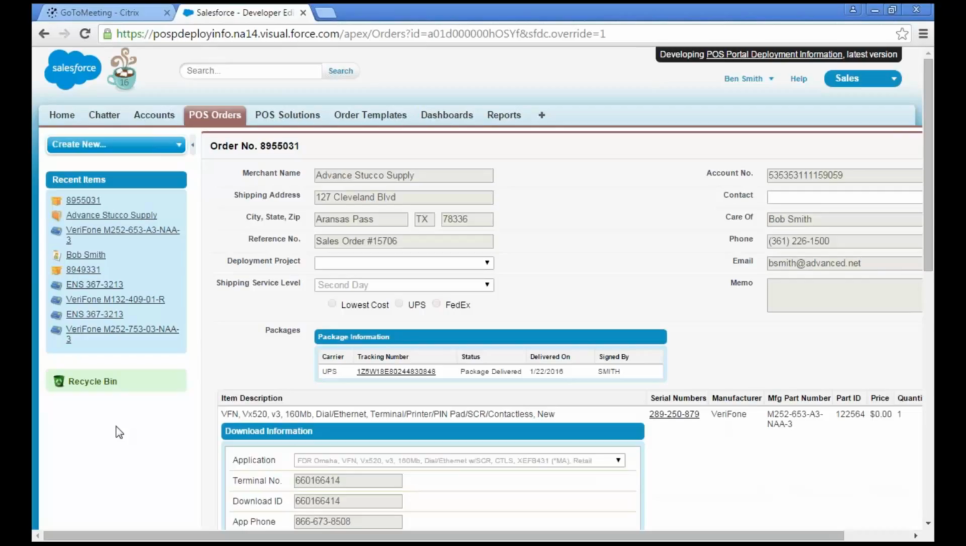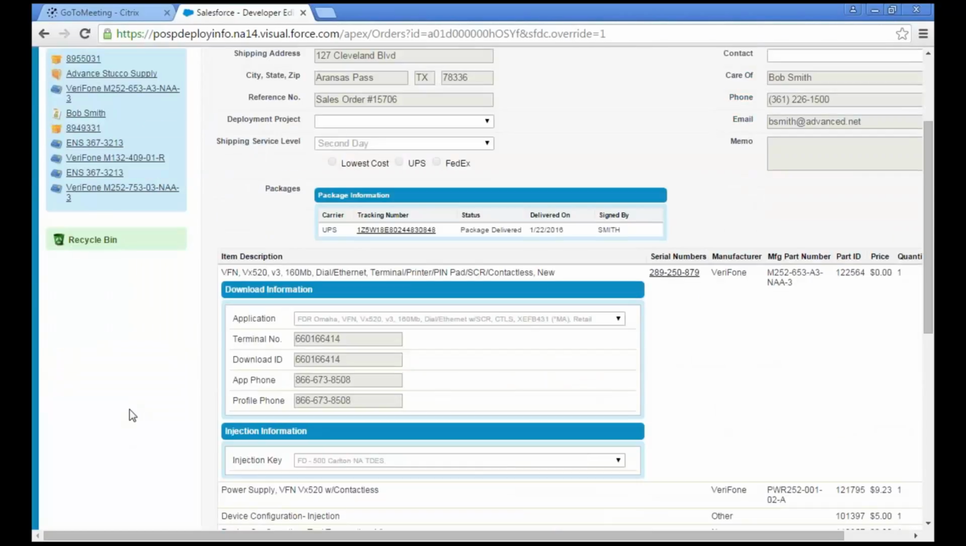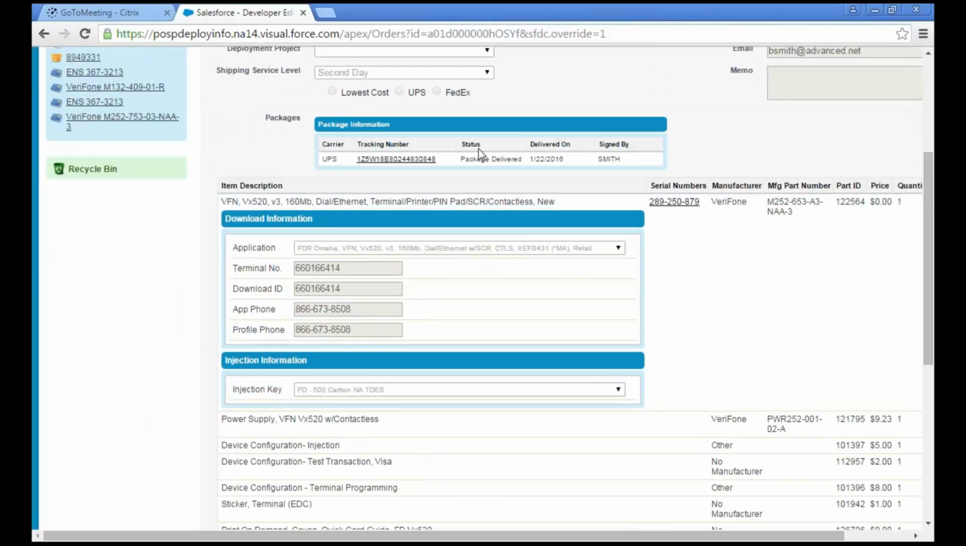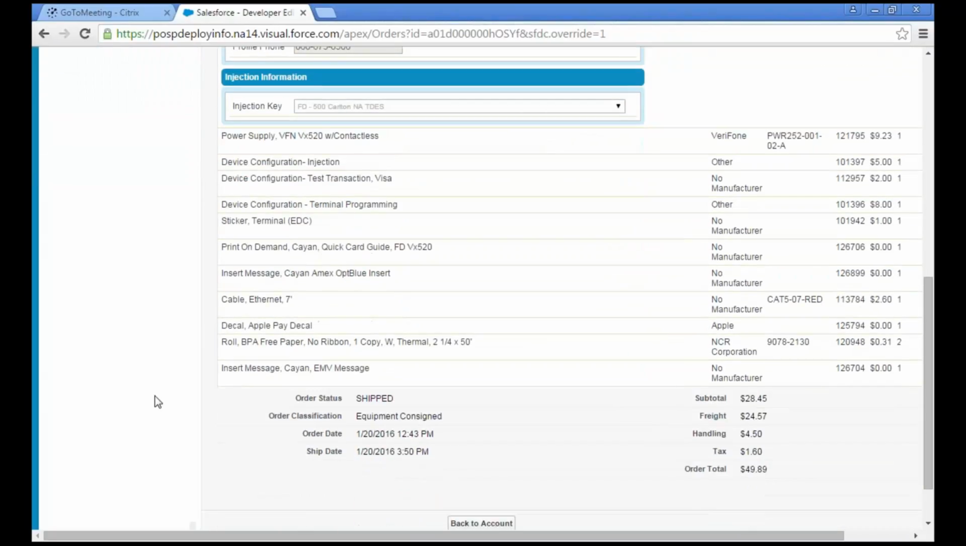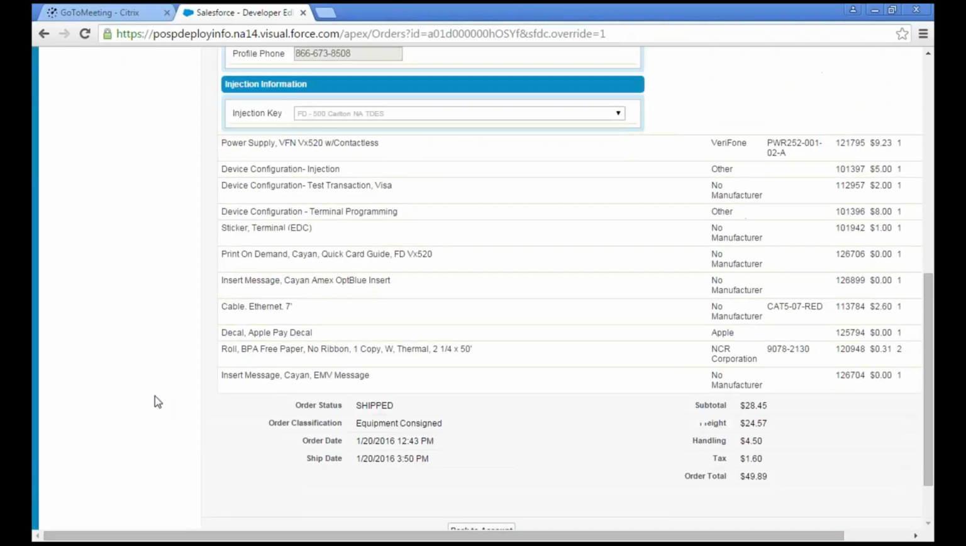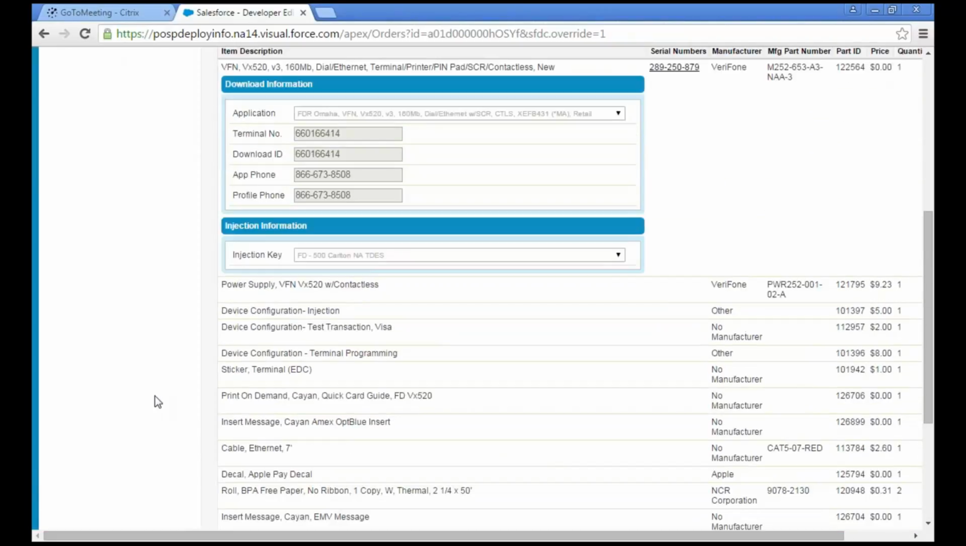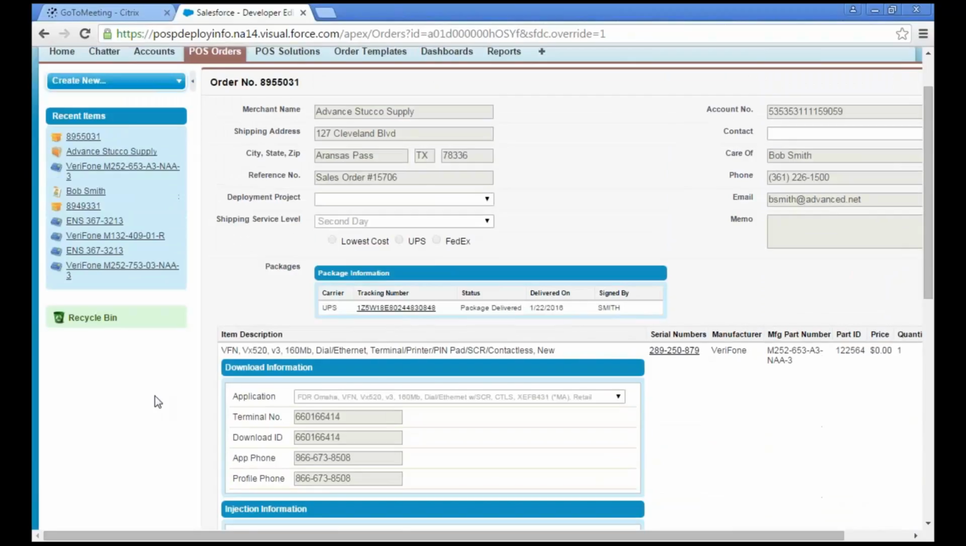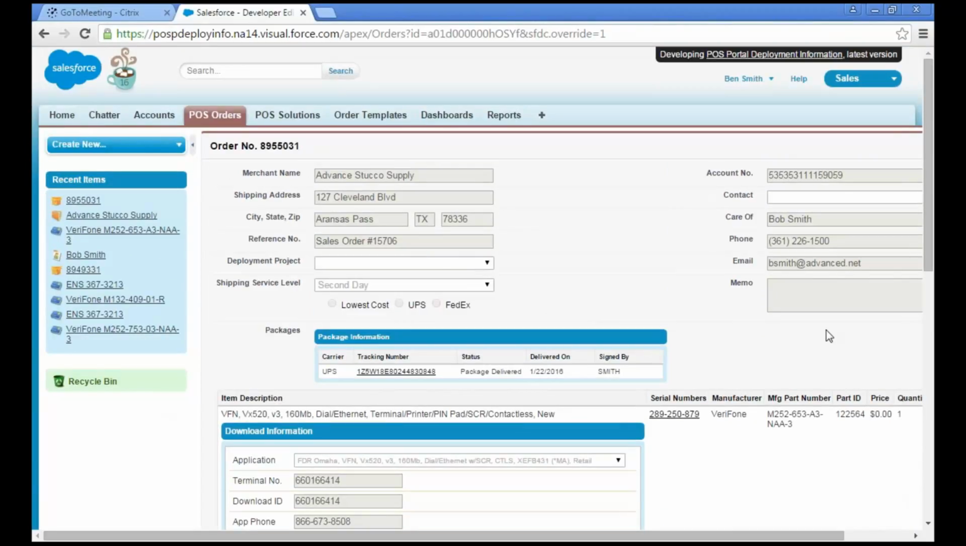But when you want to reach out to get detailed information like the contents of an order, tracking numbers, serial numbers, who signed for it, when, what the terminal numbers and download IDs and all that stuff, that's coming from our system in real time, just as if you're looking at it from our legacy web application. So there's no latency at all in terms of the timeliness of the data you're looking at. It's just being brought into your org in real time and displayed in a native Salesforce UI.